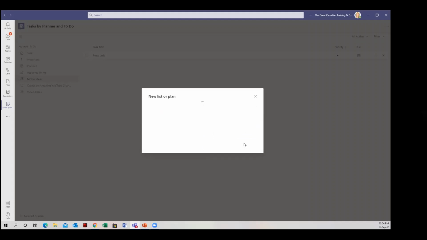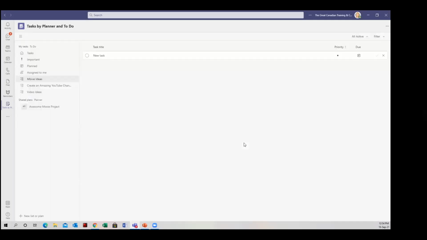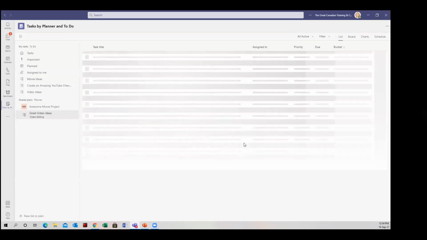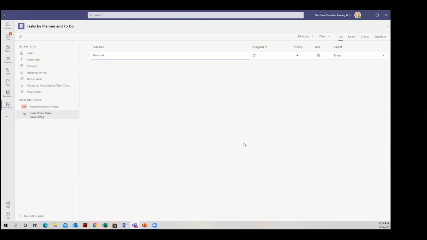Now there is a way, I have found a hack kind of for creating, for taking a plan that you've already created and putting it here in Teams. Okay, this is always starting a brand new plan. But there is a hack.